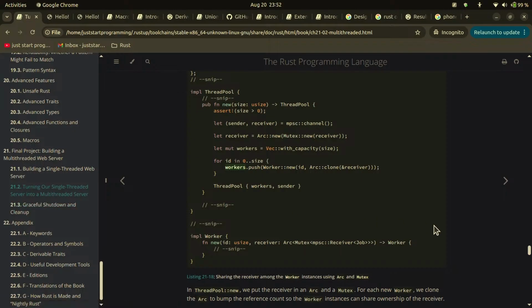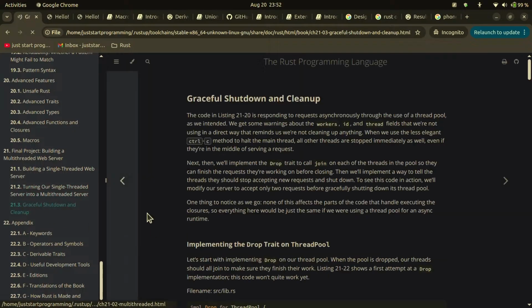Okay. Then we need this graceful shutdown because we're just doing a Ctrl+C. We got some warnings about workers ID and thread fields that we're not using in a direct way. That reminds us we're not cleaning up anything.